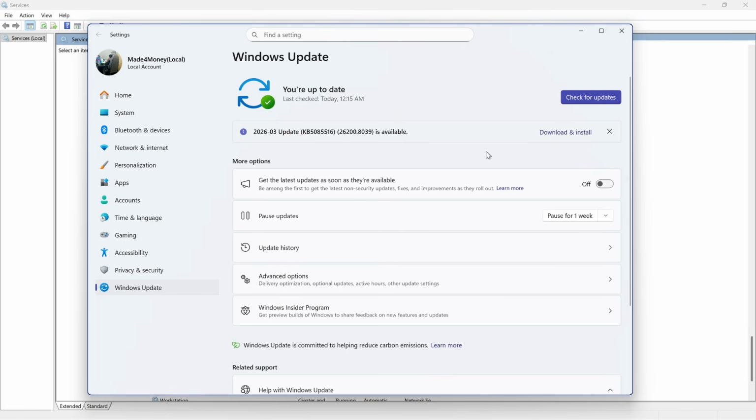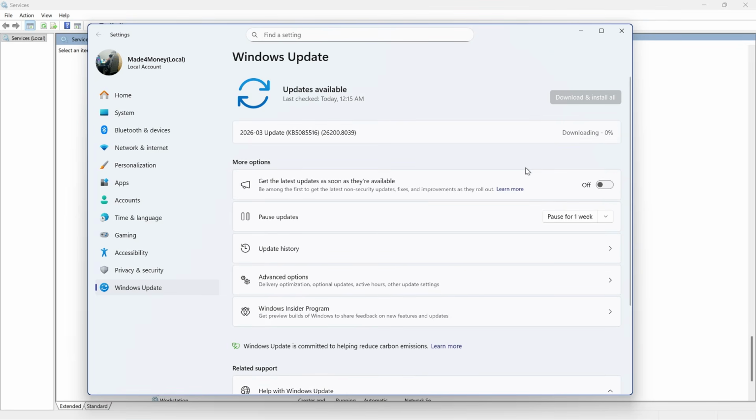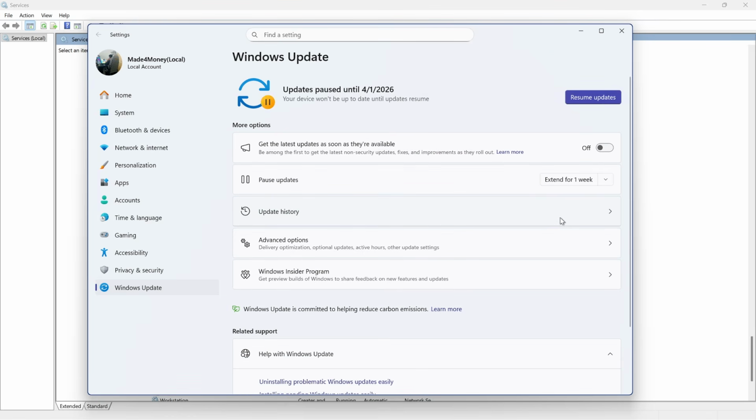Once updates are available, you can click on download and install, and everything should go flawlessly now. Now, if that doesn't work, try to pause the updates. Just click on pause right here. Wait for it to load, and once it loads, click on resume updates and just wait for the process to finish.